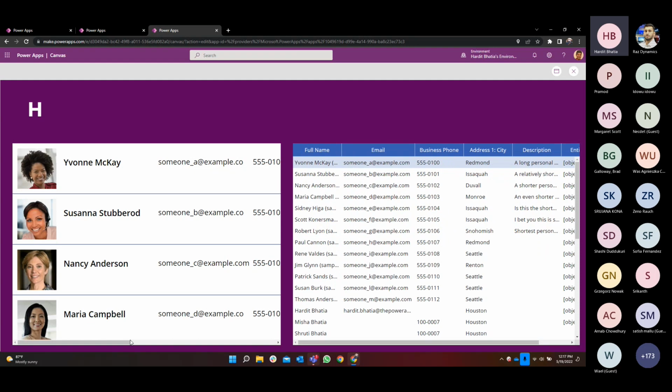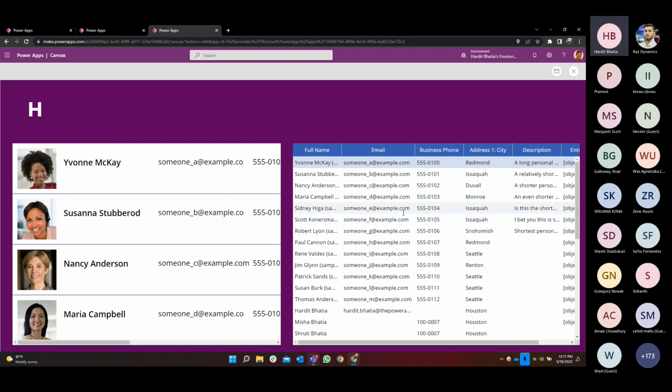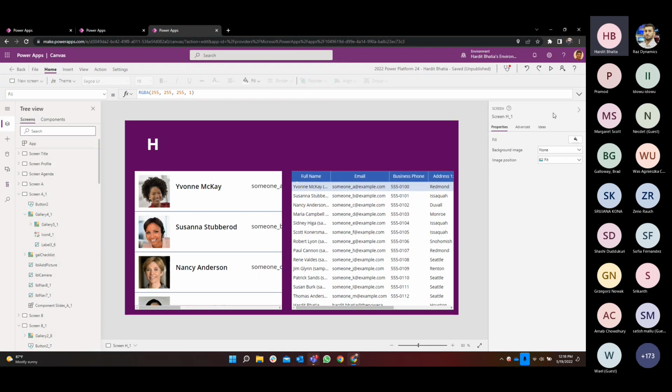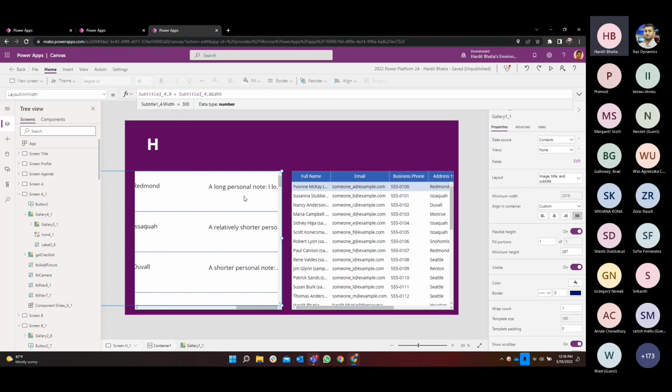Galleries don't do that out of the box, but you can actually add it. And I personally prefer galleries over data tables because things like this image column are not possible in a data table. So I always prefer galleries, and the lack of a horizontal scroll bar was the only time I used to use data tables. So to get this, you add one of the new layout containers, a vertical one, add a gallery inside it, and set the minimum width of the gallery based on the rightmost control. In this case, that is this note control that I'm using to define the minimum width of the gallery.